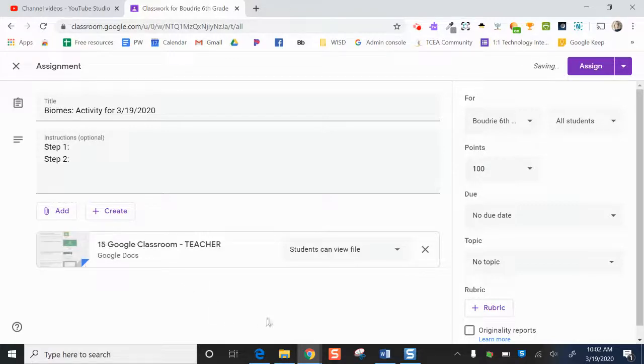Now, this is the really cool part. Next to it, let's say I want my students to edit this and turn it back in to me. It's very important that you choose Make a Copy for each student. That means when I assign it, every student will get this assignment with their name on it. So it'll say Google Classroom Teacher, space, Stacy Boudry. And it will have their name on that. It's really important because it allows that to be an individual assignment that they can turn back to you and they can't mess up your original.